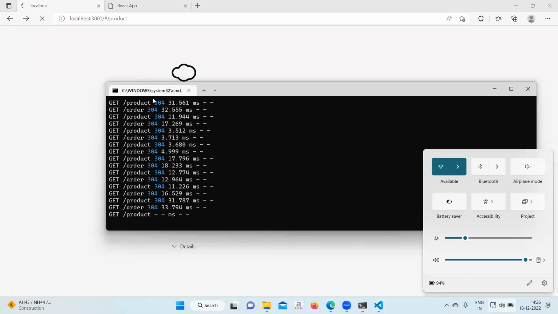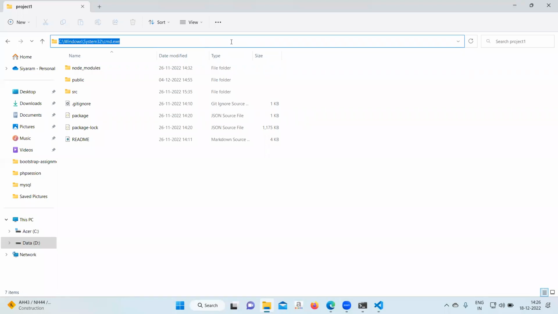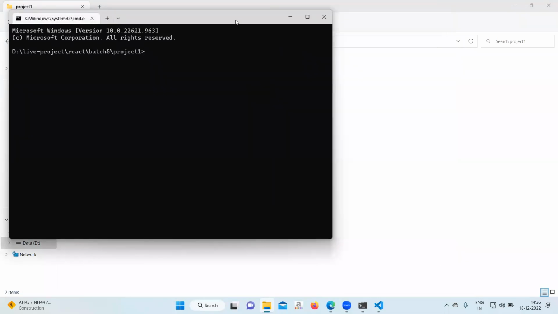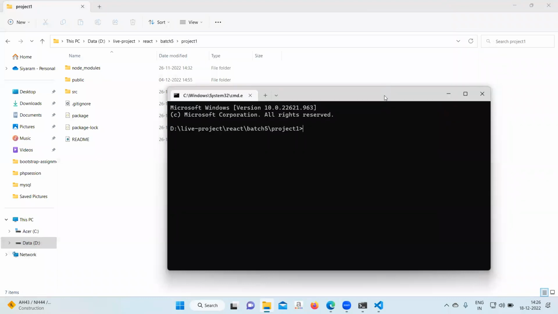Open the CMD in your project folder. Our React server is not running, right? Make sure the React server is stopped and you have commented and uncommented the code properly.